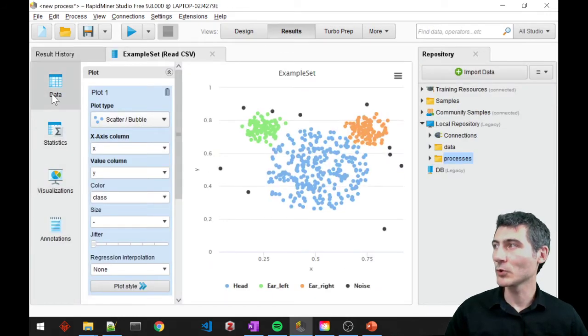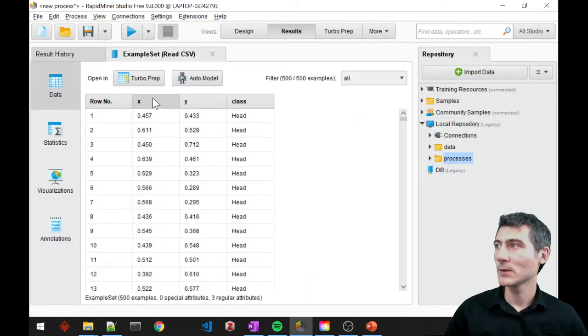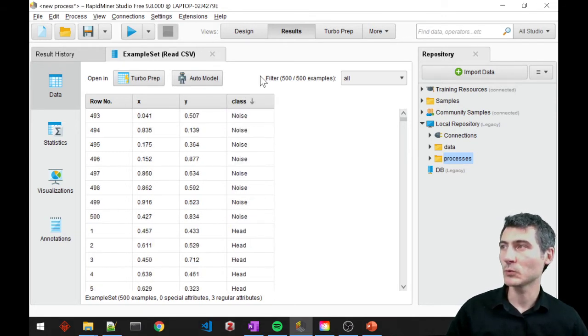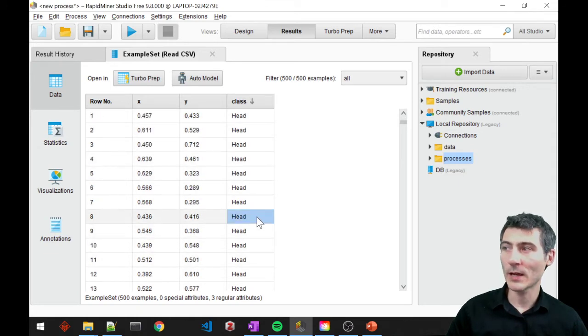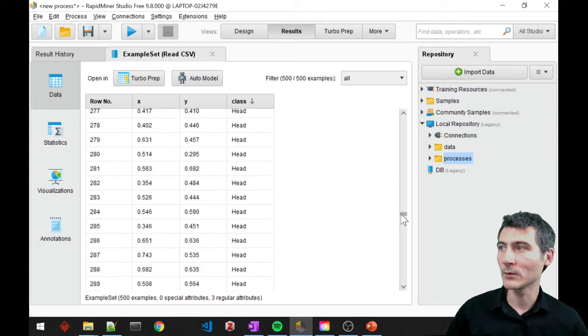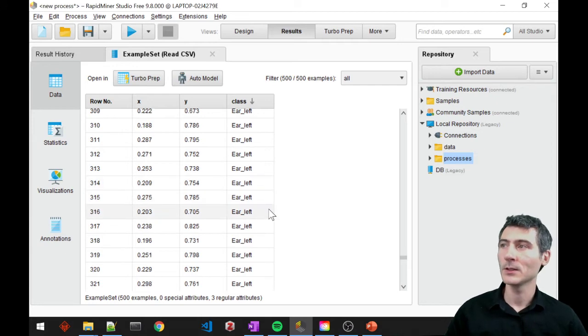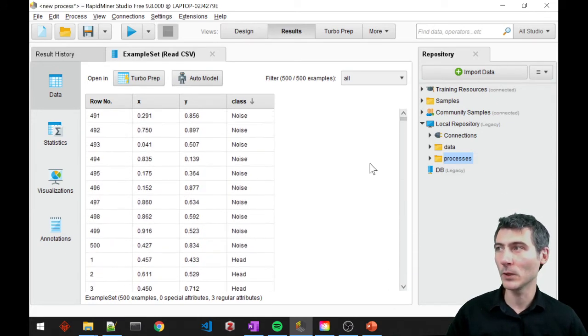Let me also show you the names of the columns. We have X and Y, and we have the class attribute, and the class attribute has some noise class here. We have the head class. What else do we have? Let me go down, down, down. We have the ear right, so the right ear of the mouse, and the ear underscore left. So we have 4 classes here, and 3 of them are relevant. One is just noise.